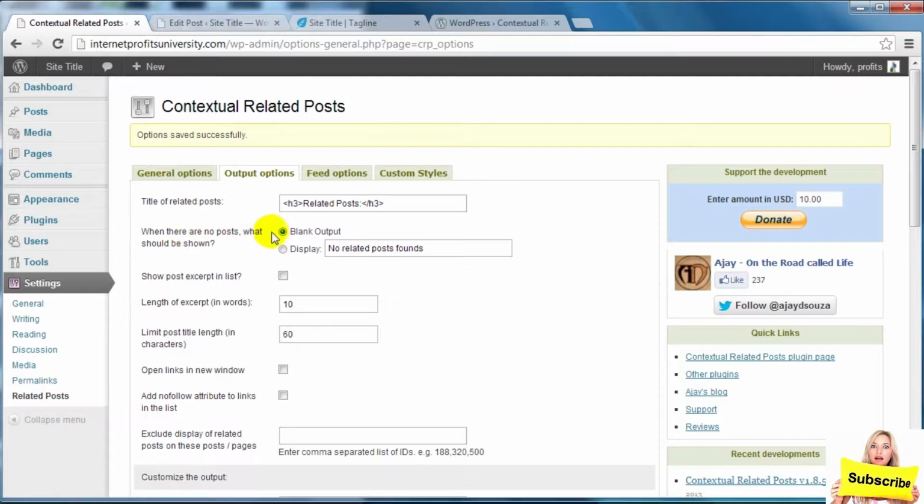When there are no posts, you can either put a blank output or display no related posts. Now, while this is an option, I would recommend that you put a blank output simply because you don't want people to think, oh, this person doesn't really have a lot of content, or, you know, who knows what could go in the mind of somebody if they saw no related posts. To me, it's kind of like seeing the "this site is under construction" kind of post. So that's just how I see it. So it's really up to you whether you have a blank output or displaying a specific message. You could have it display a different message if you want it to have that.